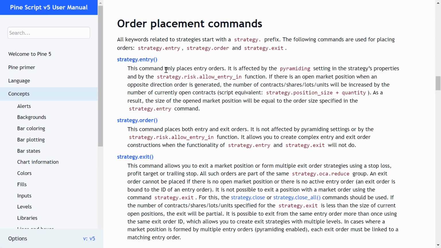So entry only places entry orders. It is affected by the pyramiding setting. So pyramiding is just allowing your script to open more than one trade in any given direction. And you also have an option here to specify the max amount of risk that your script can have at any one time. So we'll cover some of this more advanced information in the lessons to come, but strategy.entry is used basically to enter our positions.